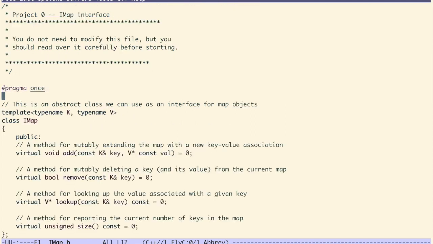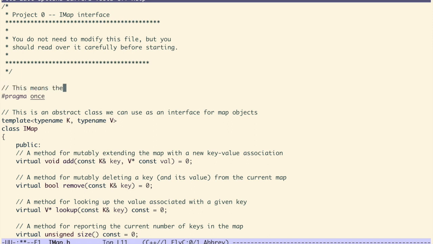All right, so we've got a pragma once. Pragma once basically means only include this file one time. The C++ preprocessor will otherwise include a file multiple times, and that will mess things up.